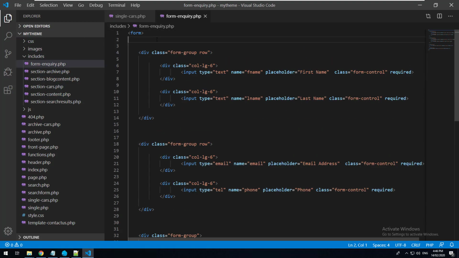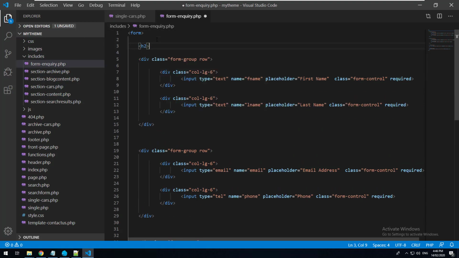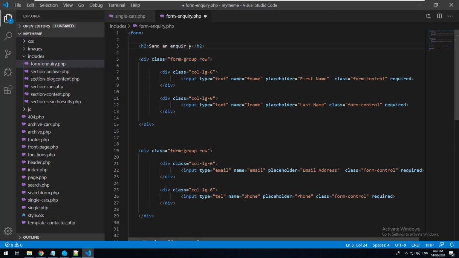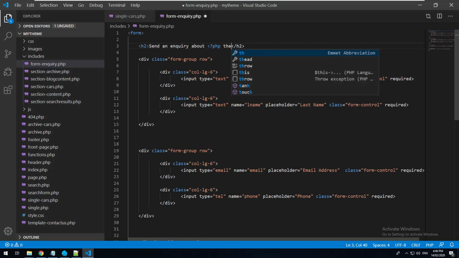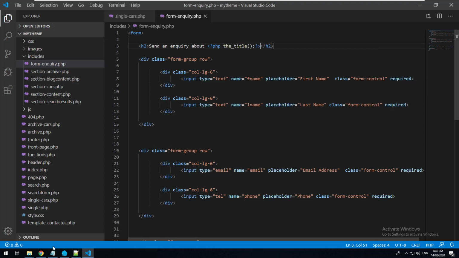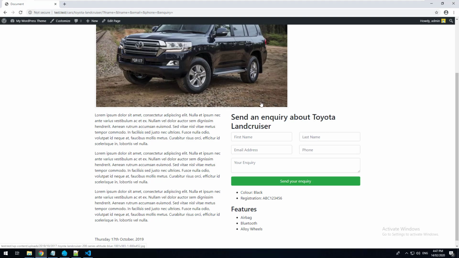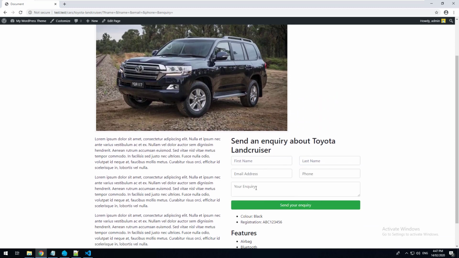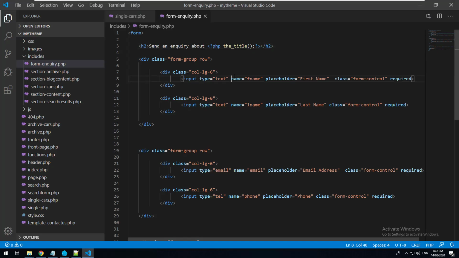Maybe if we put something here like an H2 or something, send an inquiry. There you go. And we can even just do send an inquiry about, PHP the field. Actually, we can do the title, and that will show the name of the page. Okay, so send an inquiry about Toyota Land Cruiser. First name, last name, email, phone, your inquiry. I'm not going to put labels, but if you want to put a label, you could just do this.